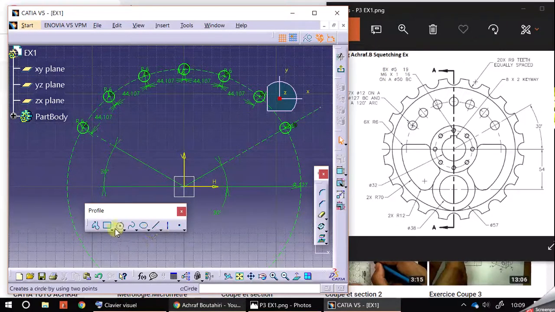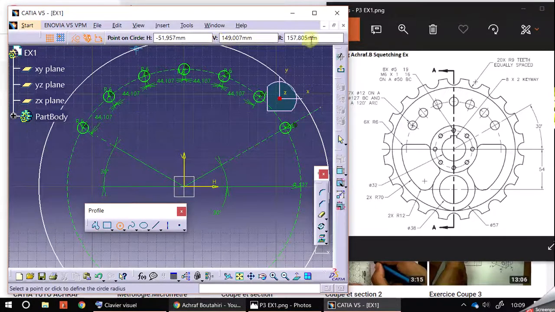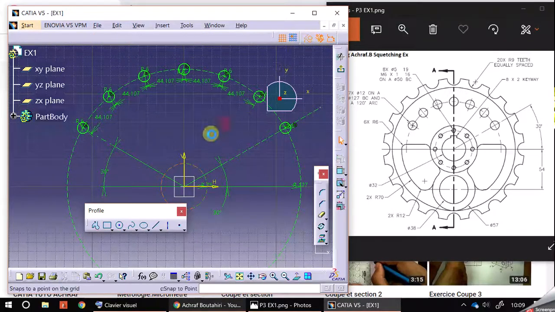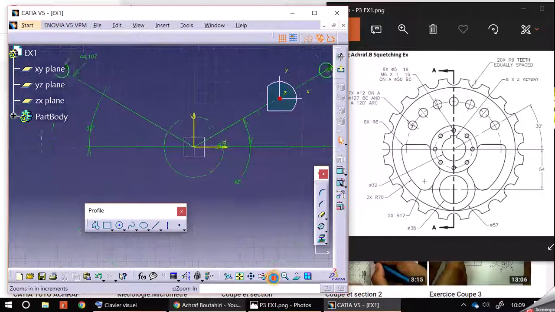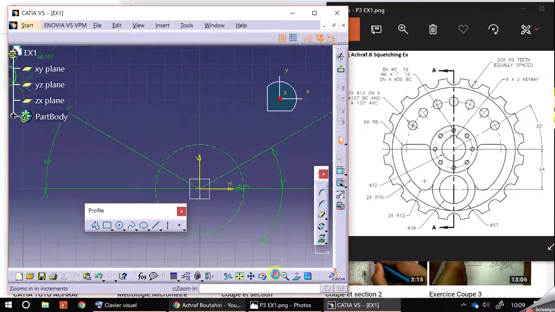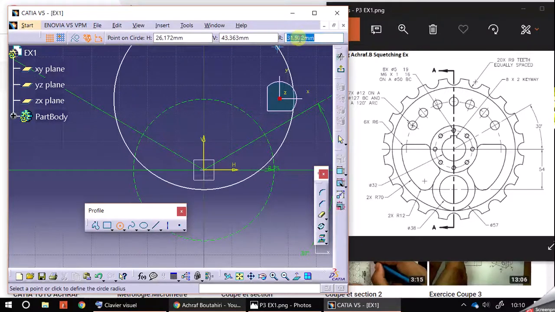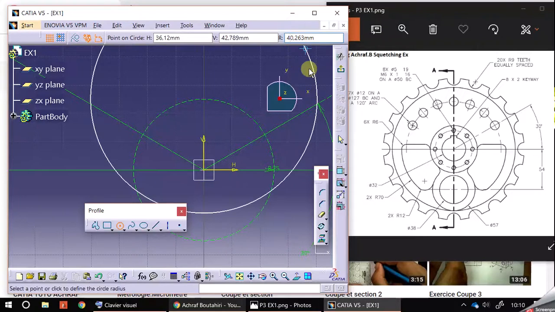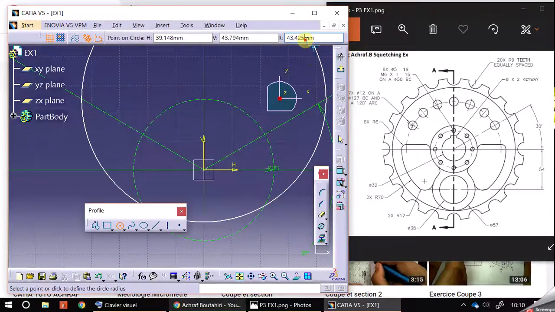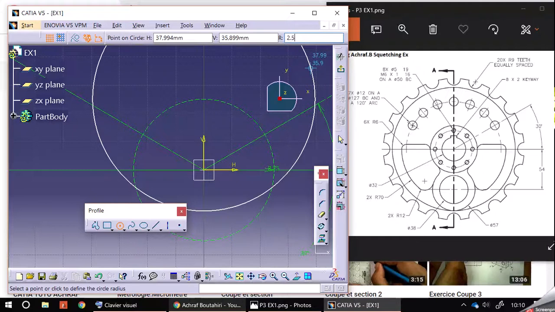Choosing a circle which is a construction element, the radius is 25, like this, and we have all this circle. The same thing, but this time we have small circles which are permanent elements from here with a diameter of 2.5. 2.5, enter.